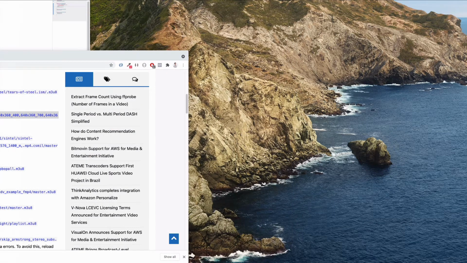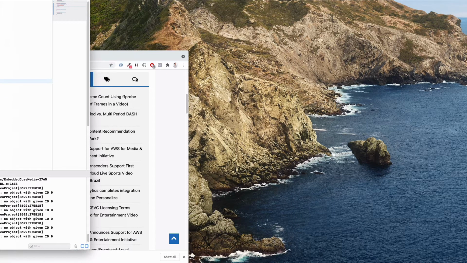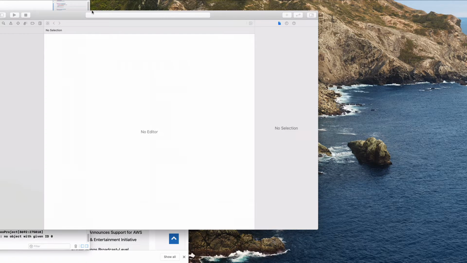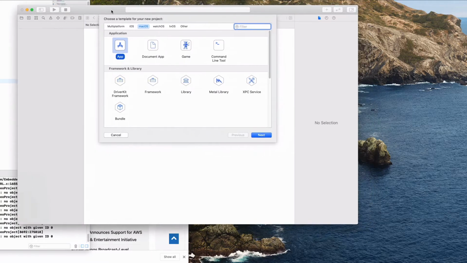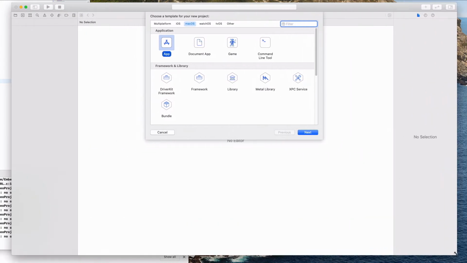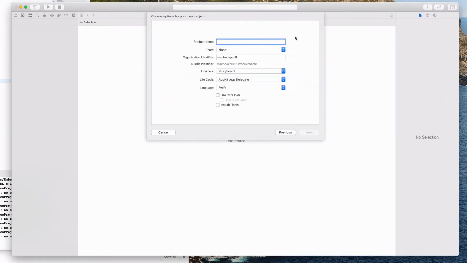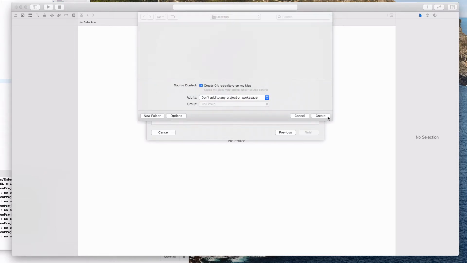I'm going to open a brand new Xcode. If you are interested, you can follow along. So a new project. Let's start with a very basic iOS app. Let's call this iOS streaming video app, something like that. It doesn't really matter what the name is. I'm going to save this on my desktop. Hit the create button.